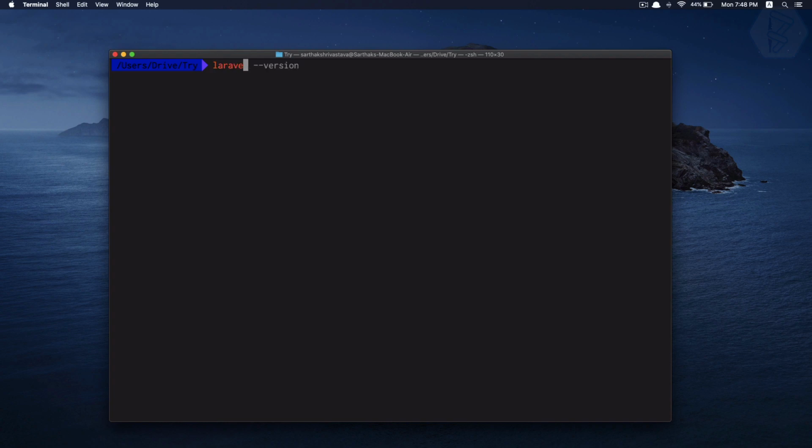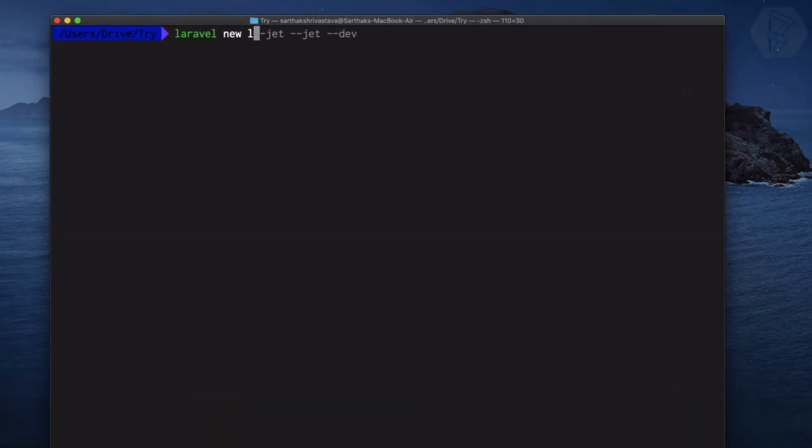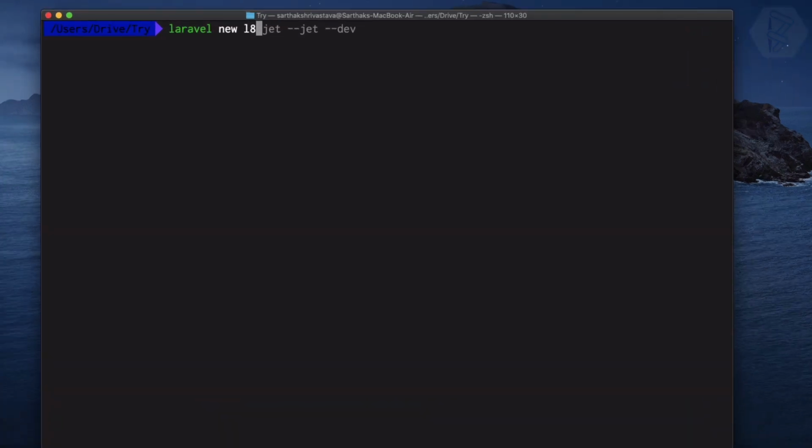So we just need to say laravel new l8, which is Laravel 8, and then to create the Jetstream version, that means Laravel with Jetstream, you need to say --jet. And because Laravel 8 is going to be released within a few hours and is not currently released, I need to use --dev, but you don't have to, because at the time you are watching, I'm damn sure Laravel 8 is released. So you need to use it without dev.